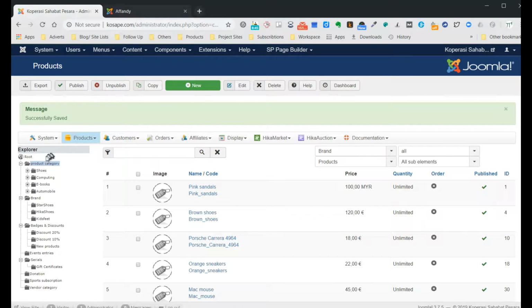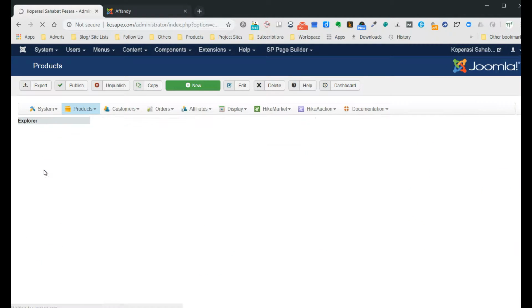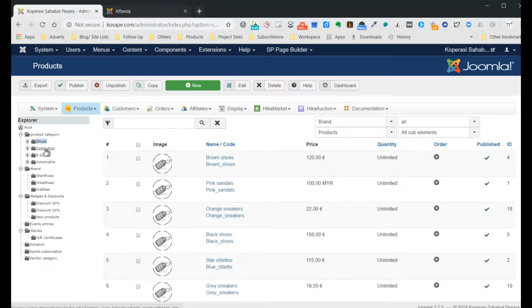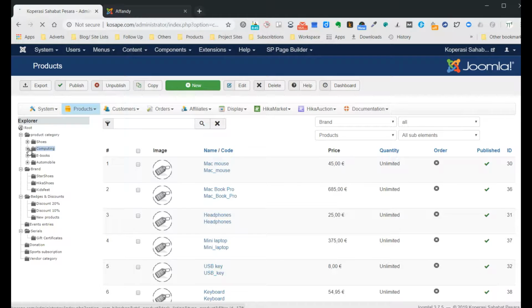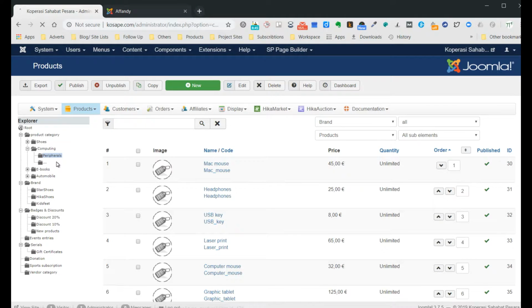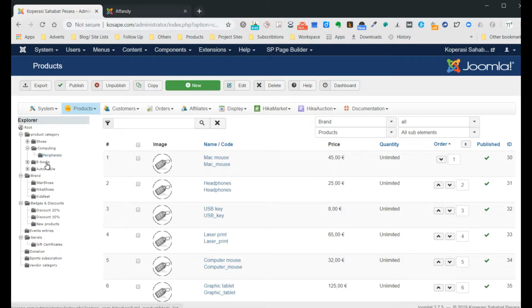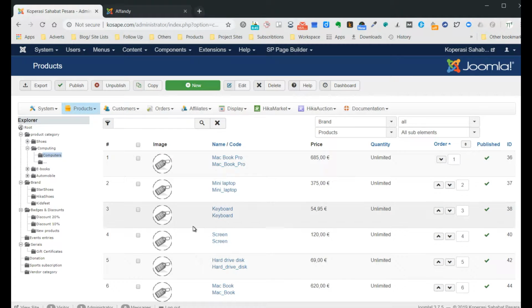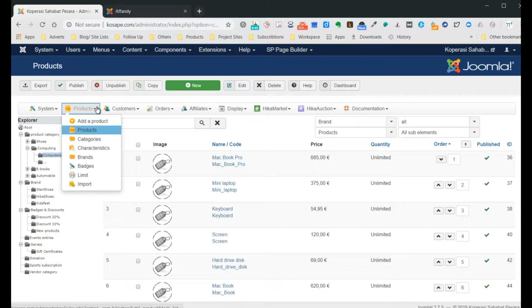And you could see here the products are divided into categories. So we have shoes, we have computer products. Right, we even have subcategories to computers. We have peripherals and we have computers themselves. Okay, you can see how the things are changing as I change them. So you also have to maintain these categories. They are under product categories.